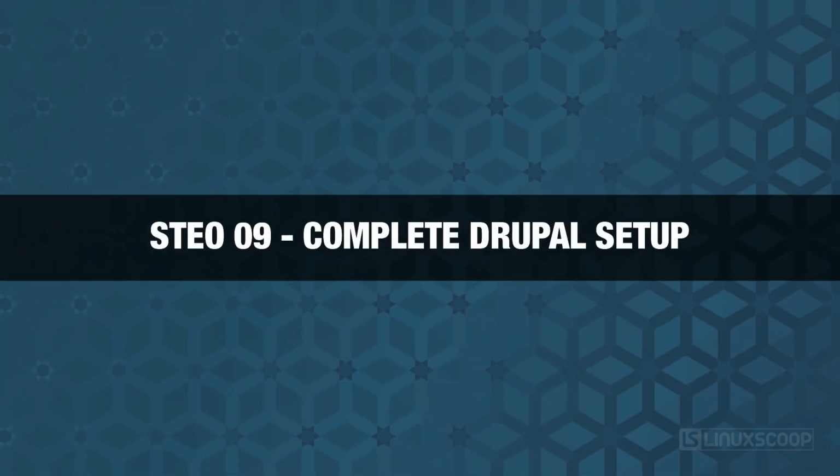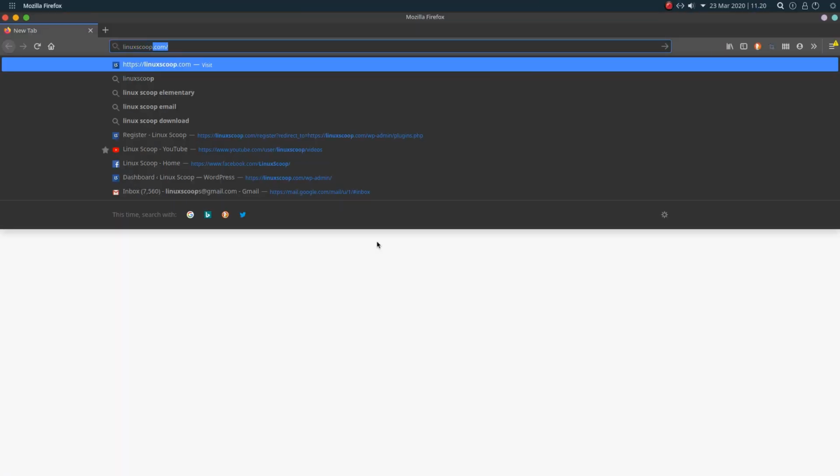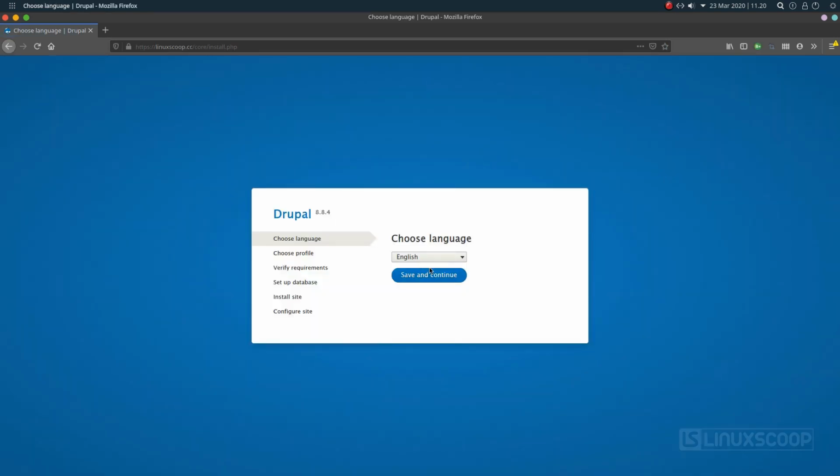Step 9. Complete Drupal setup. Now, open your web browser and visit the URL https your domain. You will be redirected to the Drupal installation page. The first part will be to choose the language for your website. Click the Save and Continue button to proceed.